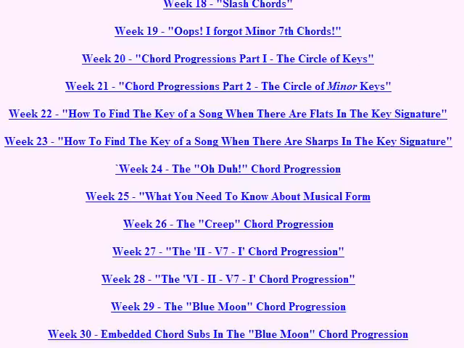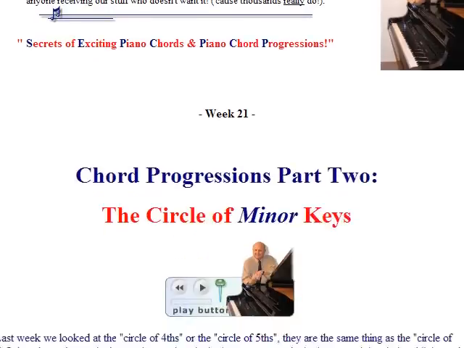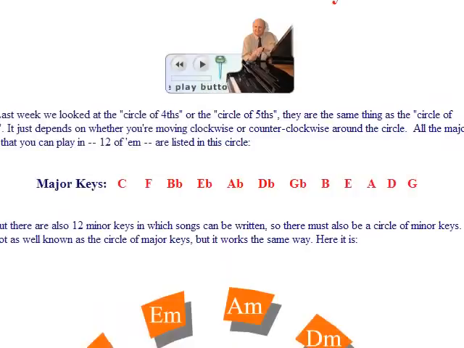Then we get into chord progressions, the circle of keys and the circle of minor keys. Let me just flip to one of these here so you'll see. These are all individual lessons, and they all have an audio component or a video component. This one has an audio component. You simply click on the button.